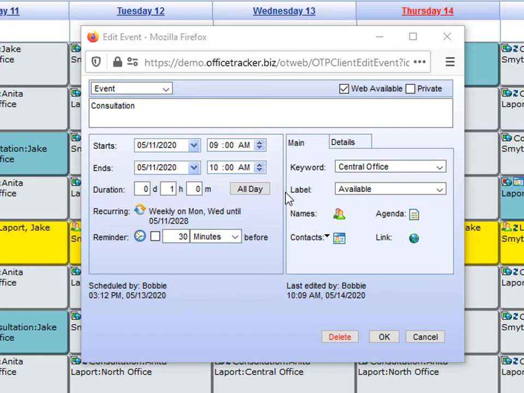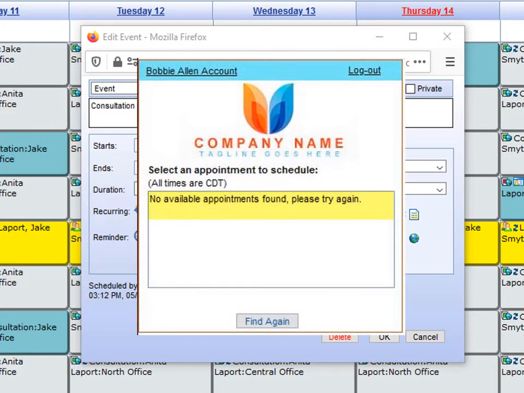Your internal staff of Office Tracker scheduling users will first need to create web available appointments in order to have appointments display for those customers or clients using the online scheduling. If not, there will be no available appointments when they search for a time and date.